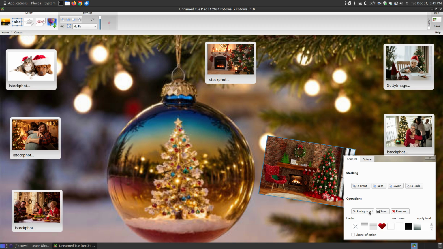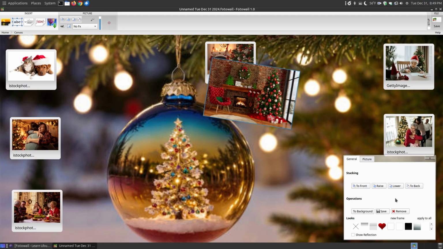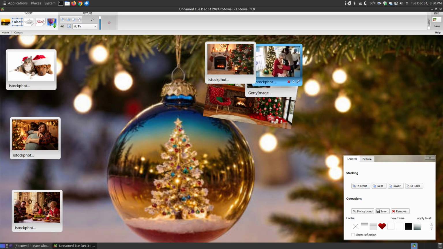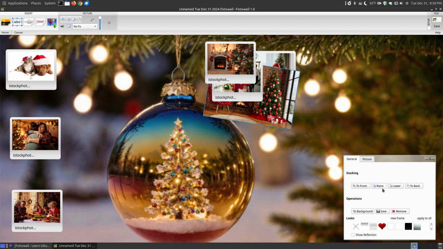Now you can send it to the background, you can save this image, or you can remove it from this particular collage. If you've got a lot of individual pictures and they're overlapping, you can move to the front. Like if I have this one here, I can say go to the back, and this one's at the front. Now if I had one here, as you can see, this one's at the front, I can say let me make another layer where I got 1, 2, 3, 4. If I wanted to make this one go up a layer, I can say raise, and it moved it up one layer. I can say raise, and it moved it up another layer. And if I hit raise, it goes to the front.